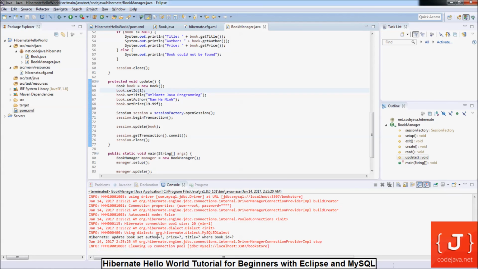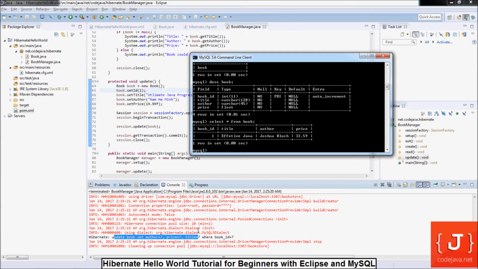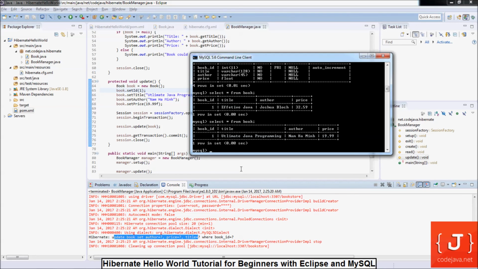Now successfully. You see Hibernate brings a SQL statement here, update book, set author, price, title, where book ID. Now let's go to the database and type this command, select all from book to check. You see the database get updated with the title is Ultimate Java Programming, author is now having, and the price is 19.99.